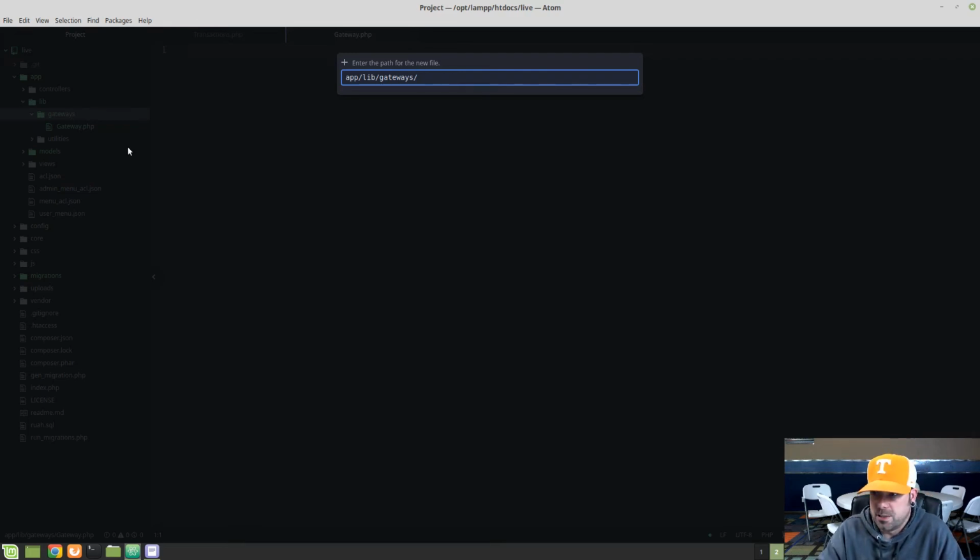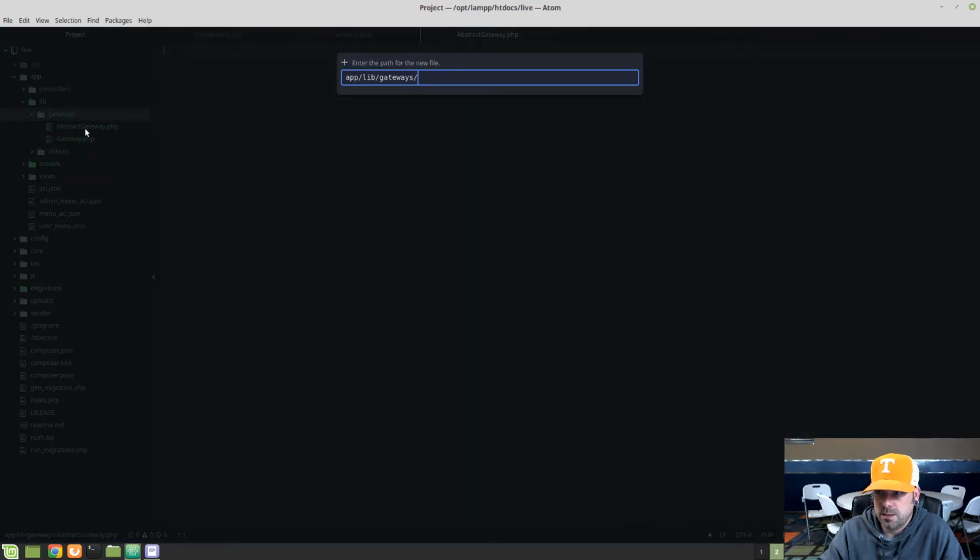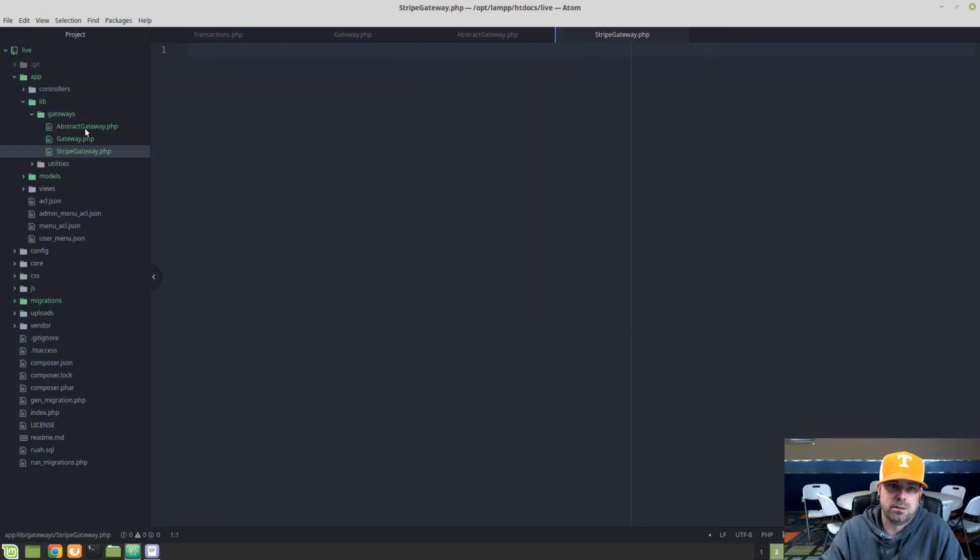So inside gateways, I'm just going to call this abstract gateway. Now all of our gateways that we build will actually extend this. Okay, so abstract gateway. And then tonight we're doing Stripe, so we're going to do Stripe Gateway. Okay, those are the three files that we'll need inside of our lib directory tonight. So let's get going on those.